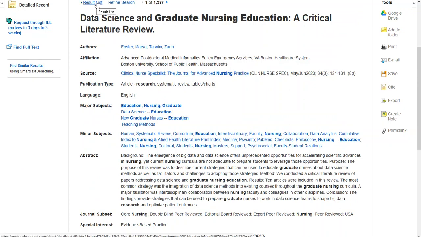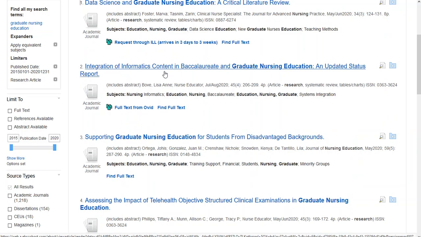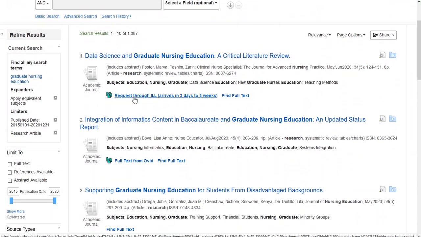So I'm going to go back to the results list to look at these. So this first one, the first option it gives me is to request through ILL. That's Interlibrary Loan. And that is a service where we borrow a copy of the article from another library, they send it to us, and then we email it to you. Typically, for an article, that's going to take 3 to 5 days. The 3 weeks is for books, so you don't need to worry about that. If it's articles, it's seldom going to be anywhere near that long.